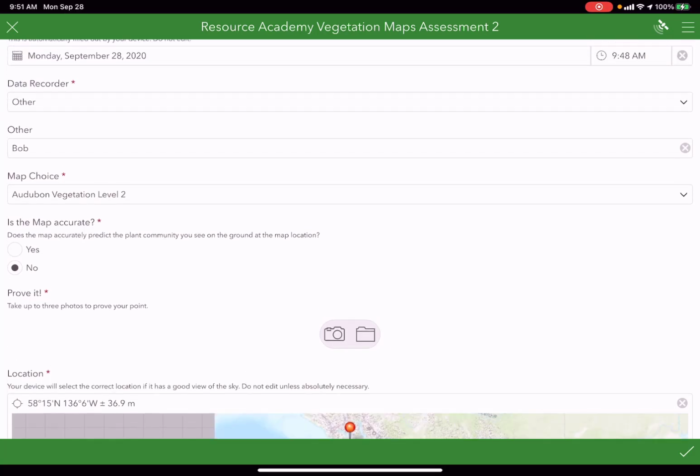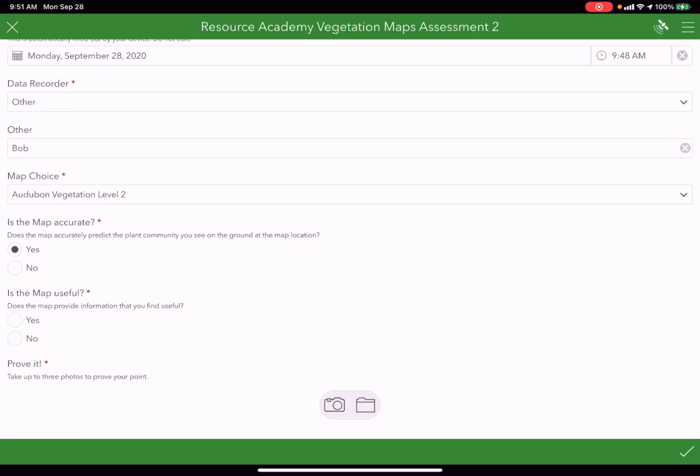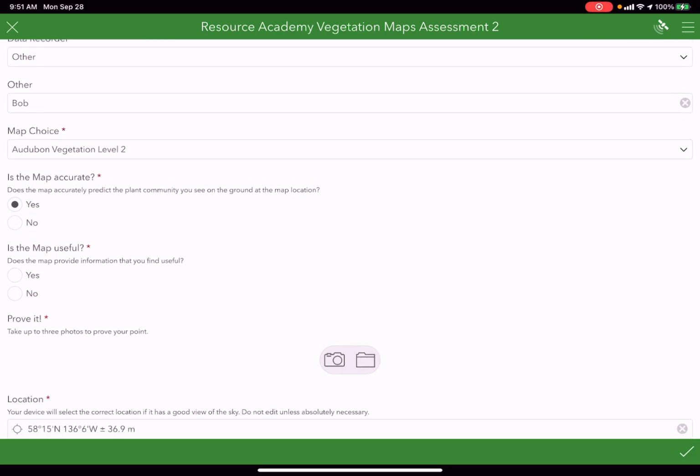Of course, if the map is accurate, you're going to select the yes option for the map accuracy, and then you're going to be presented with some different questions, including, do you think the map is useful? So it may be that it says it's a shrub community, but maybe you don't think it's useful because it doesn't tell you what kinds of shrubs. It could be rusty Menziesia, it could be devil's club, it could be Sitka alder, etc. And so this is sort of a subjective question. It's up to you to pick whether you think the map that you're reviewing is useful or not.